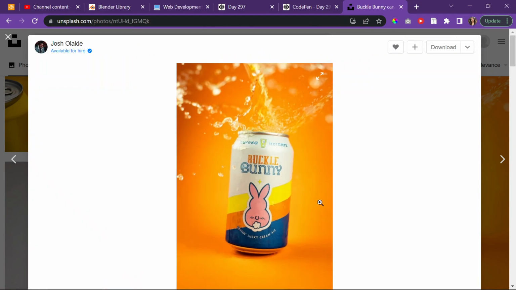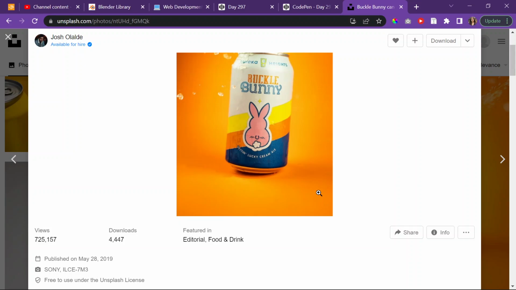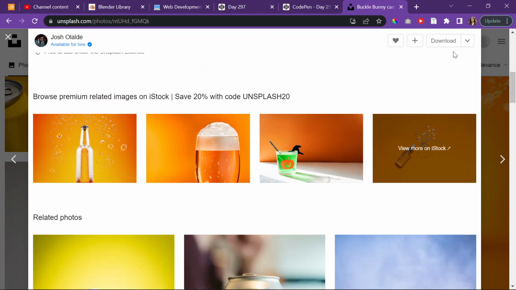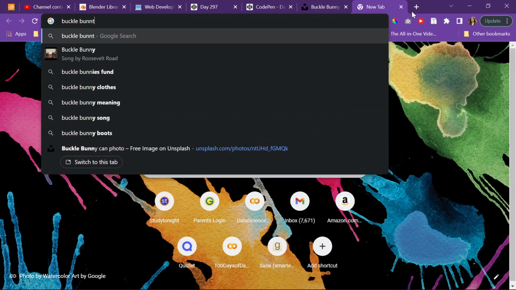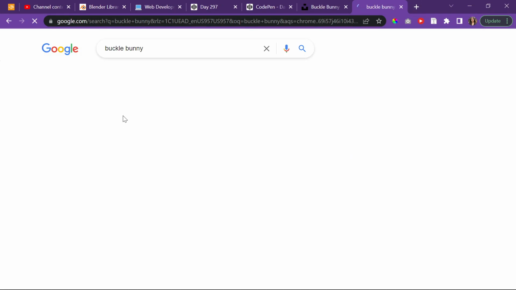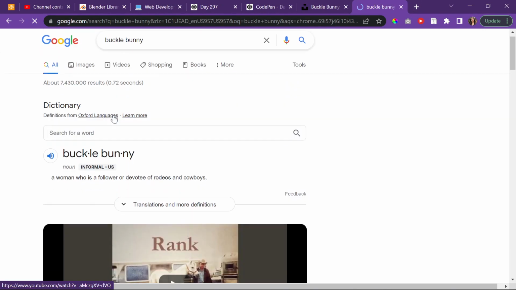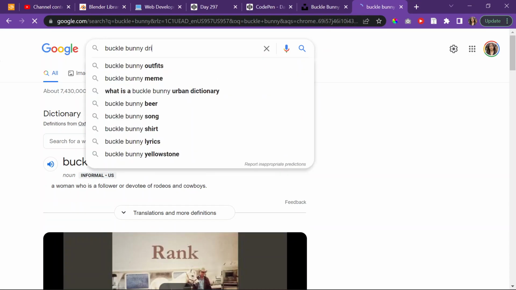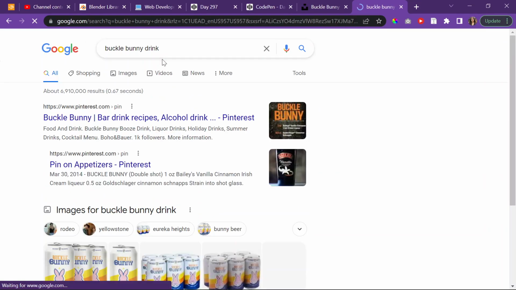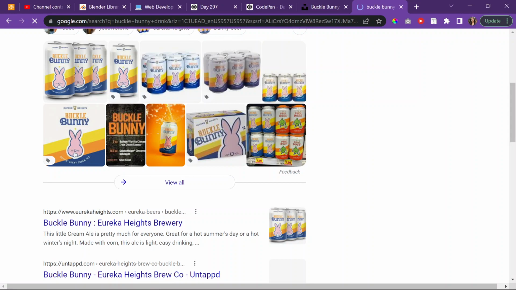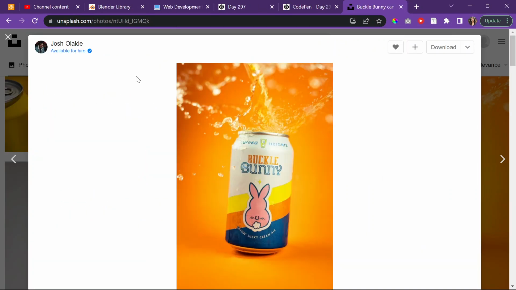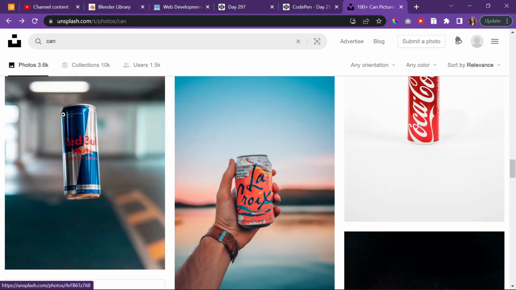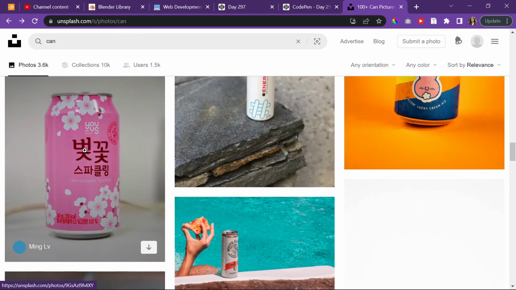This is not alcohol, right? Bubble bunny? Does that even exist? Yeah, okay, never mind. I need to find something else. Something that's like cute and aesthetic. Ooh.